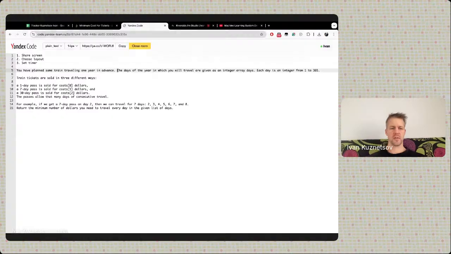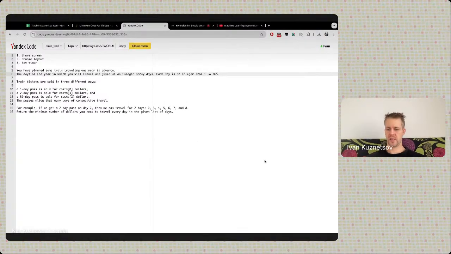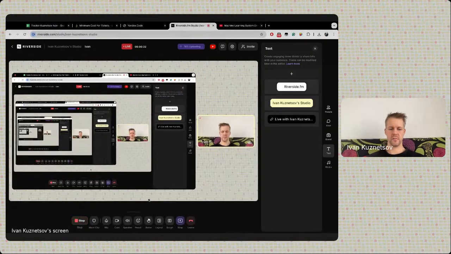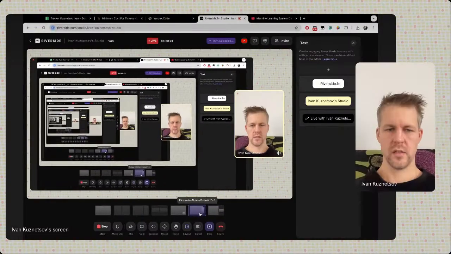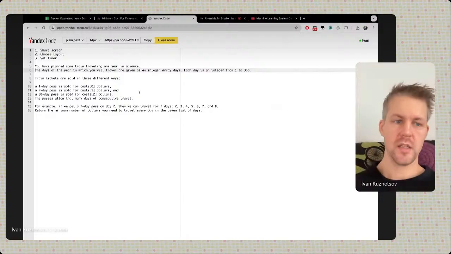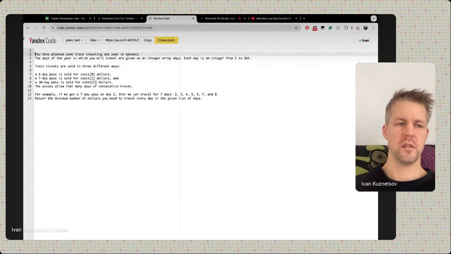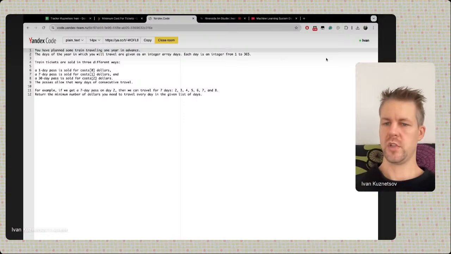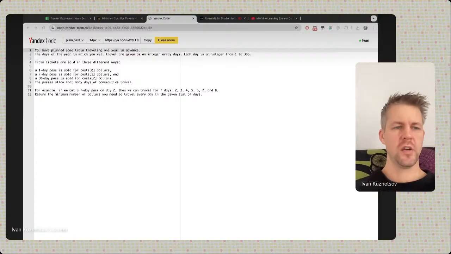Okay, so I've shared my screen. I haven't chosen the right layout. Give me a second. This is the right layout. Nice. And now let me remove that and start the timer, for which I now have a special separate program.